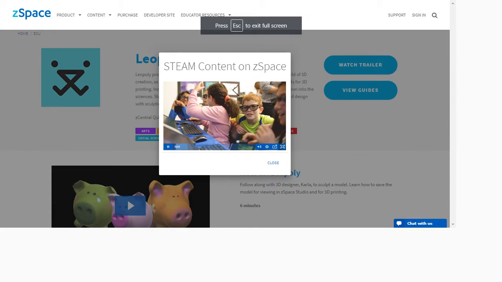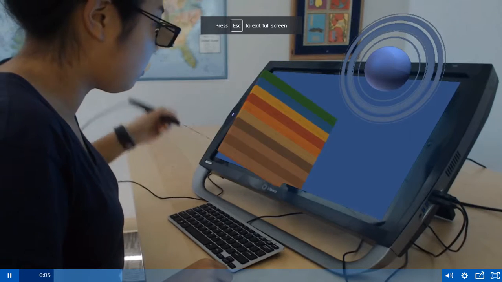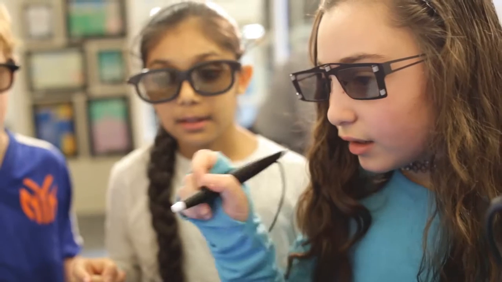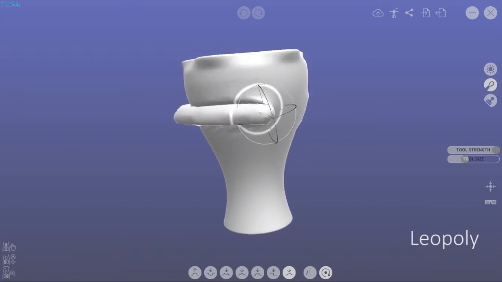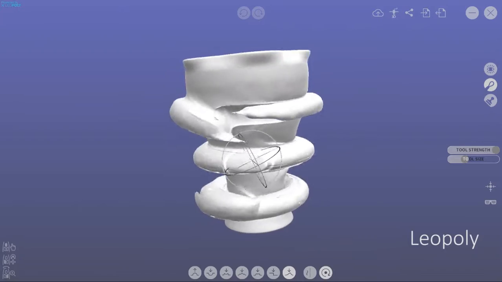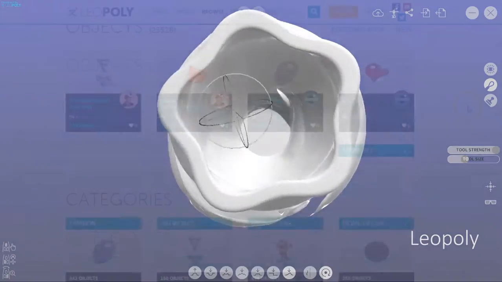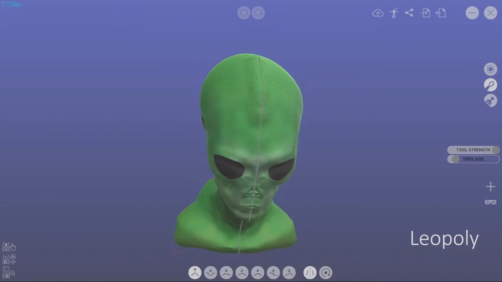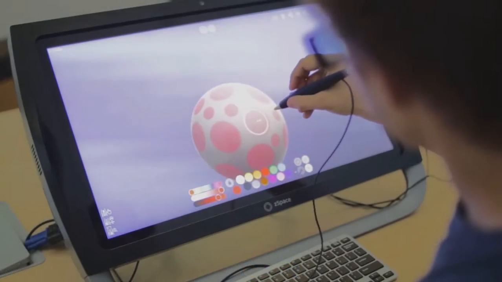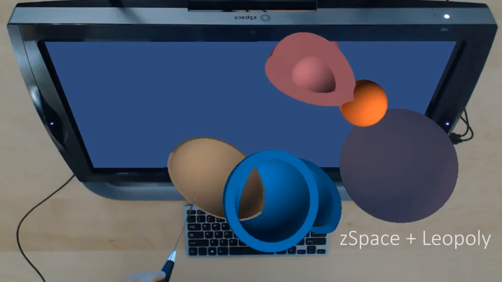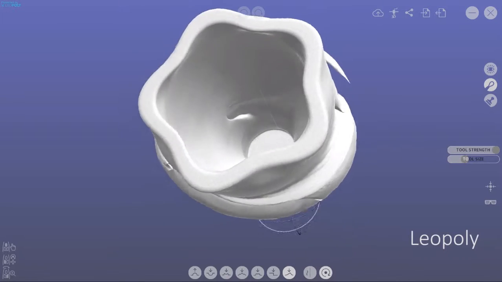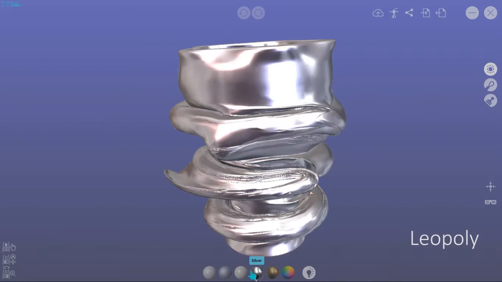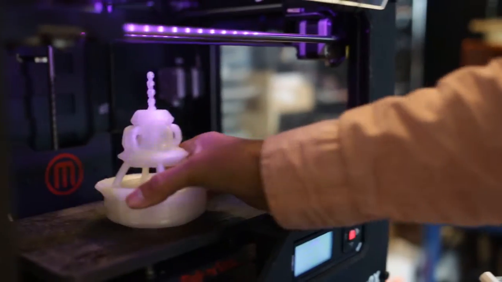zSpace has teamed up with Leopoly to transform school makerspaces and STEAM labs into virtual reality learning environments. The Leopoly 3D Creation app provides an easy, hands-on introduction to the world of 3D creation. Its variety of tools and vast 3D model library of STEAM content enables users to customize and prepare digital objects for 3D printing. While running Leopoly in zSpace, students can lift virtual objects out of the screen and move, sculpt, color, and manipulate the virtual designs right in front of them before finally printing them via Leopoly or on their own 3D printers.